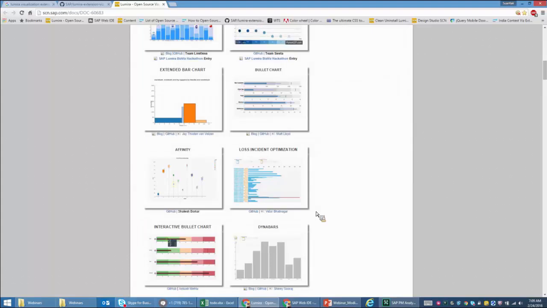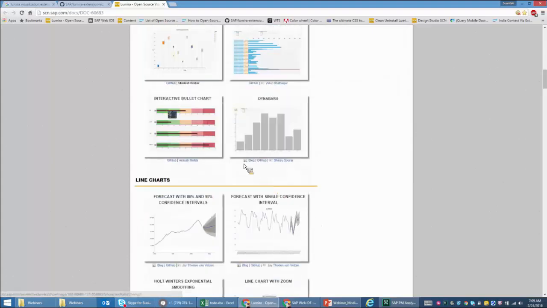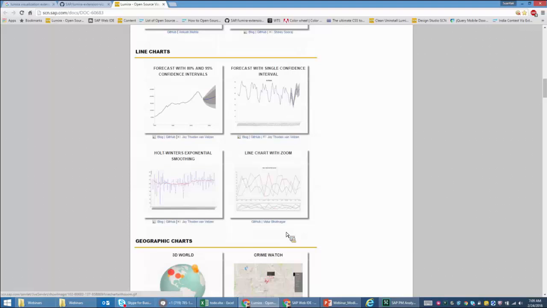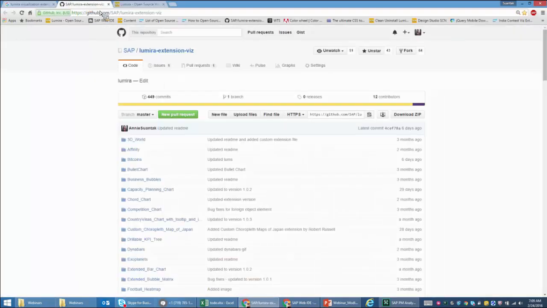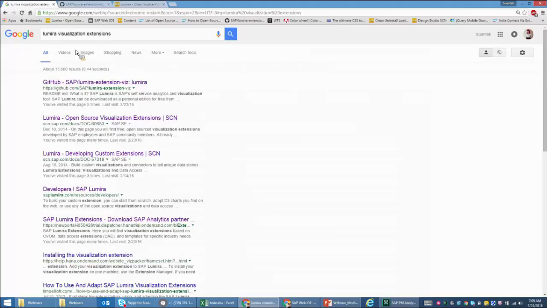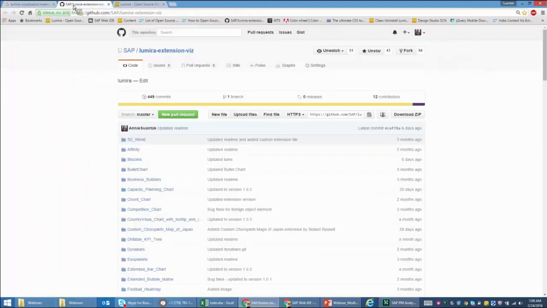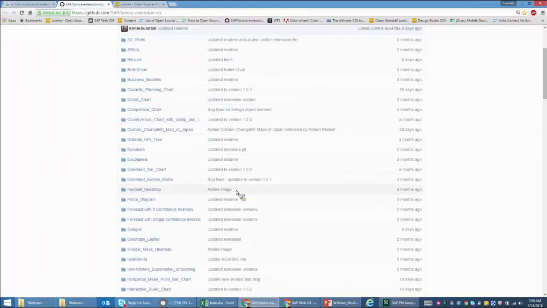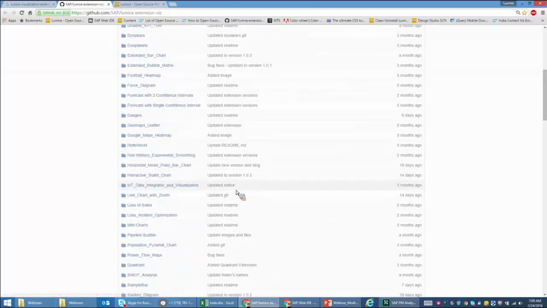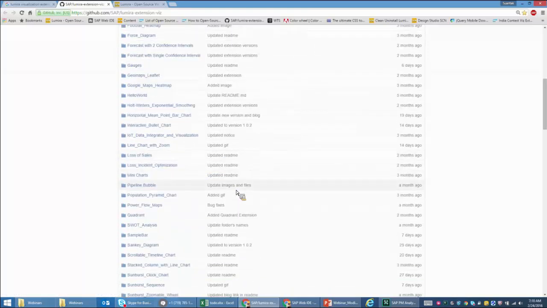So you can see we have different chart types that are categorized according to their type, and we have links to the people who have developed them, the developers, the blocks they've written, and also the links to GitHub. Now on GitHub, which is the first link that we clicked, we have all of the open source visualization extensions, and you can go and check these out.